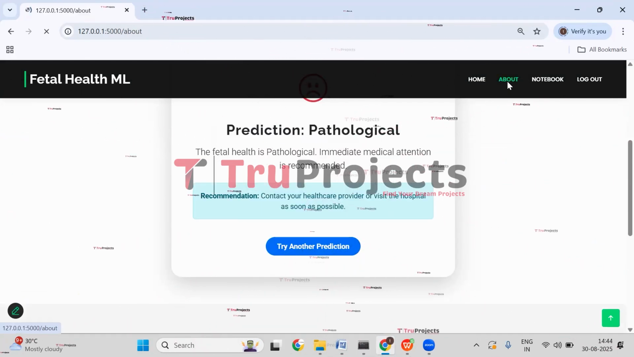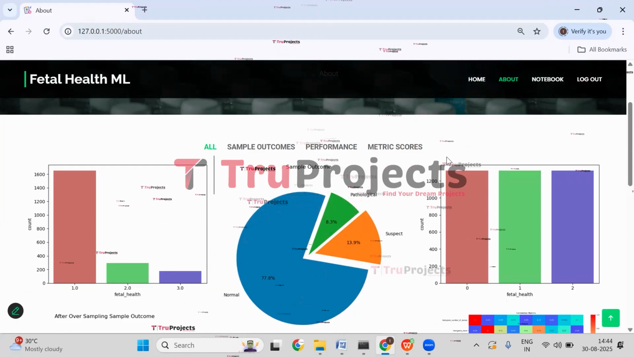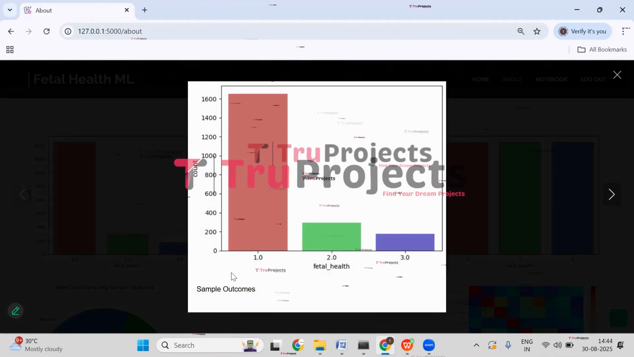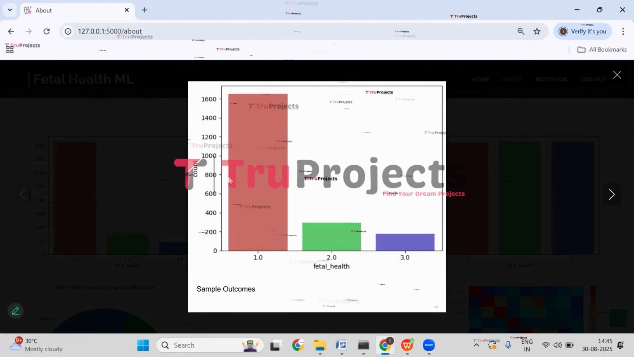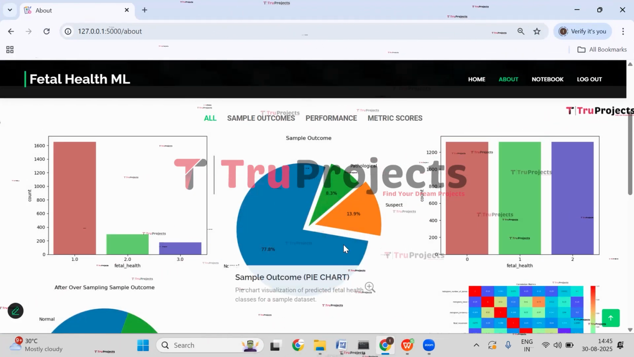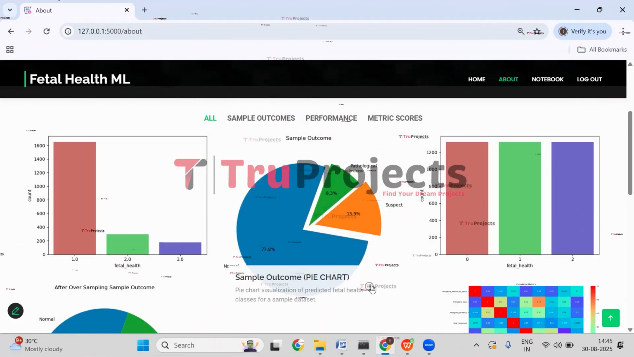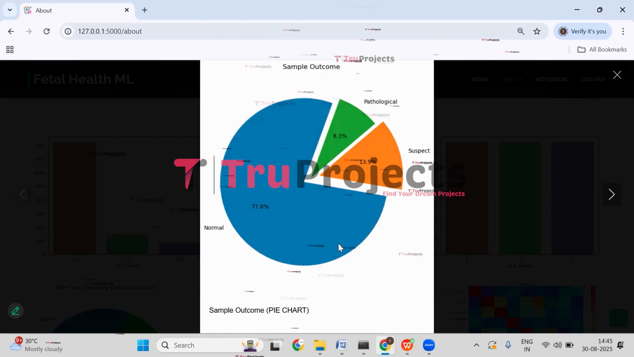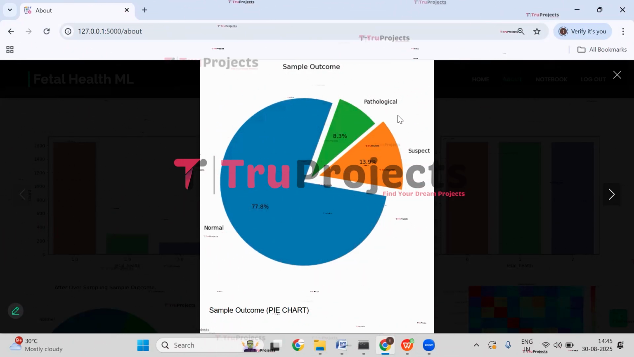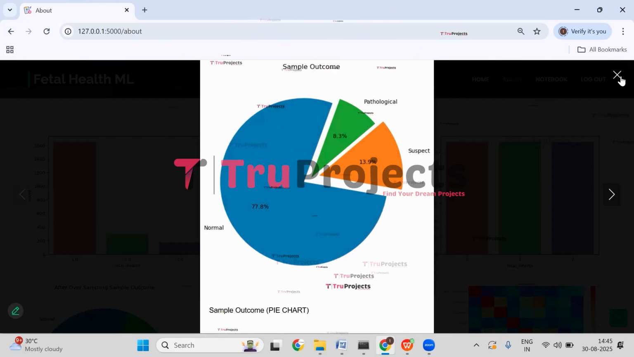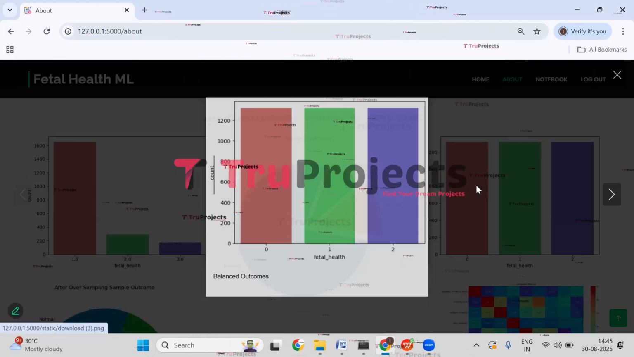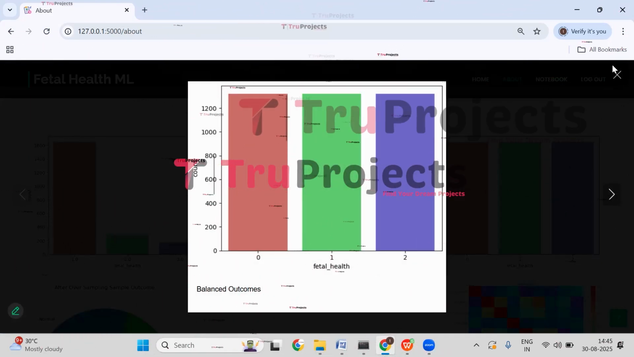So click on about. So here we have the graphs. The first graph which we have is the sample outcome graph. Here on the x-axis we have different classes, and on the y-axis we have the count of each class. Let's close this. And here, this is the sample outcome, but in the pie chart. So here you can observe 77% of the outcome is normal, 8.3% of fetuses are pathological, and 13.9% are suspect. Here we have the same one, but with the class labels 0, 1, 2, 3, balanced outcomes.